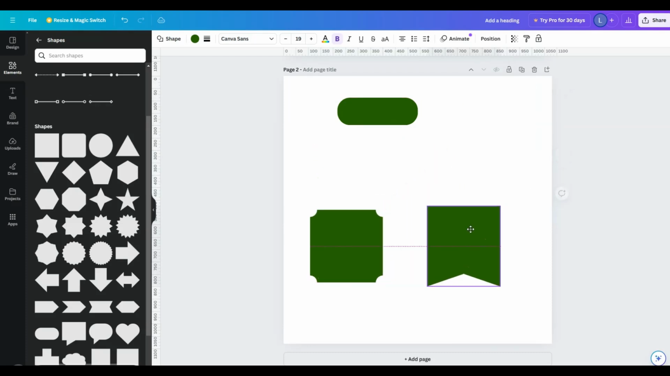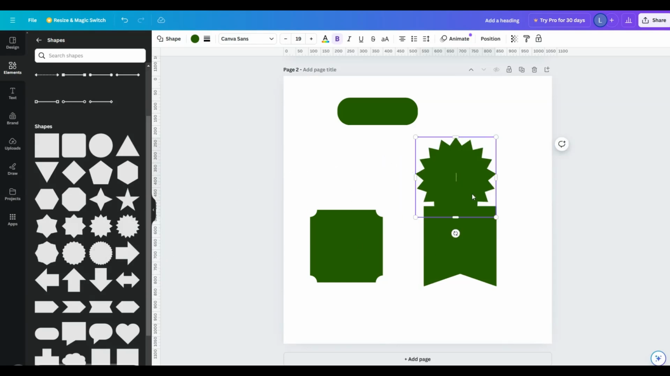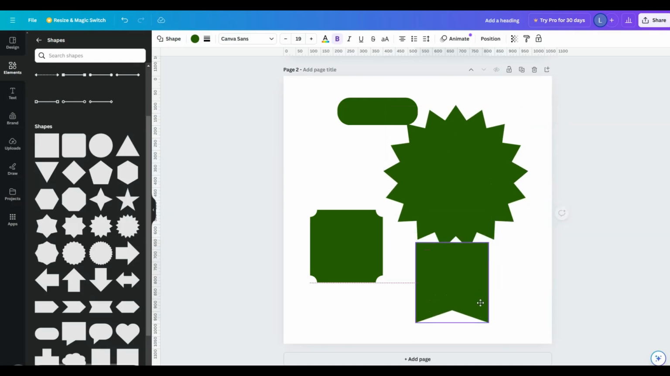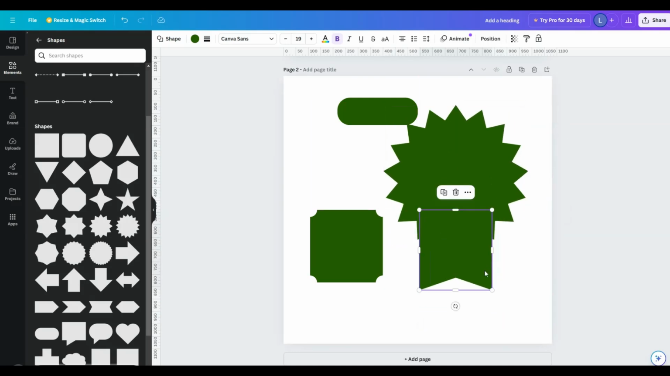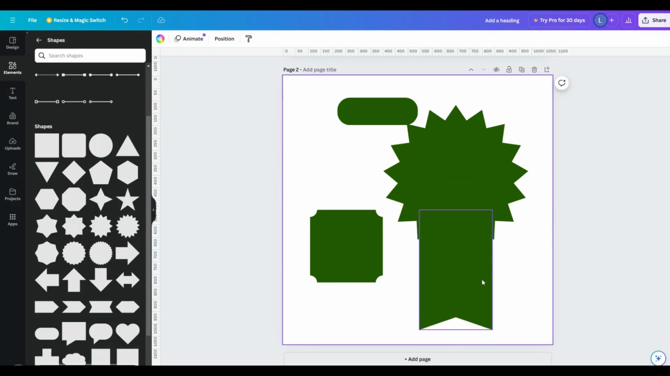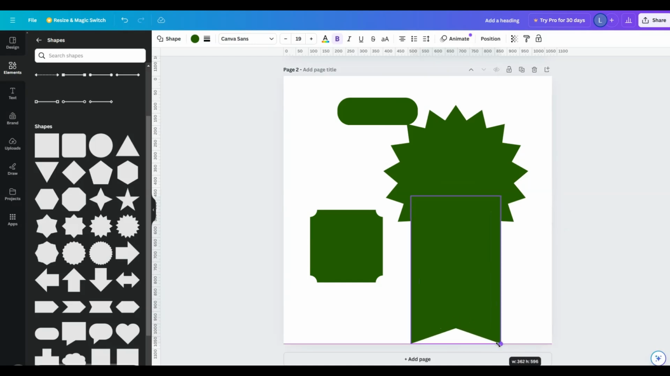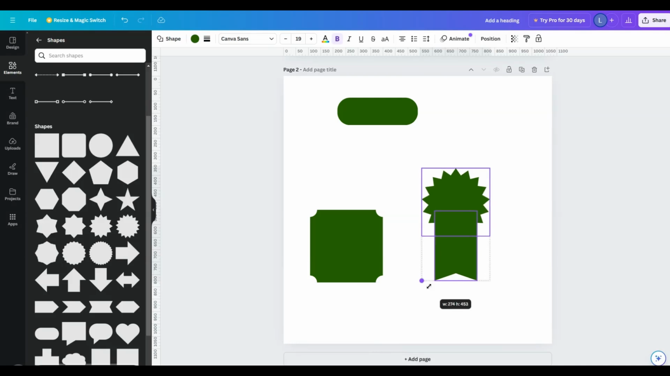So for example, if you want an award, let's select this shape here. Let's increase the size, and this ribbon will go below it. And let's also increase the length. There we go. And let's increase the size. Now you have an award.